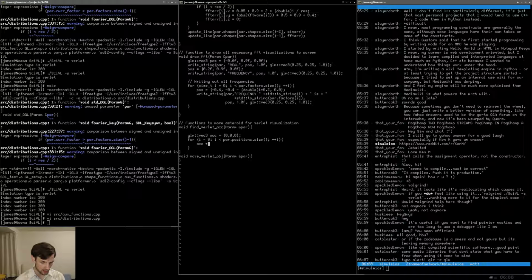So we're going to say acceleration plus equals... and we want to do par.positions.size minus 1. We don't want to go through the last one. Shoot, what am I doing here? So acceleration is going to be equal to... Now we need some sort of change in position. Okay, I got it. So first we have to find a radius. So GLM vec3 rad, we'll call it. It's going to be equal to, again, 0, 0, 0.